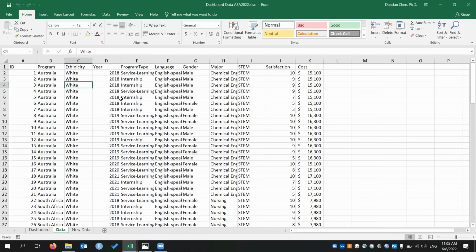We summarize 4 steps of creating a data dashboard. The first one is to make sure that your data is clean and ready to use.